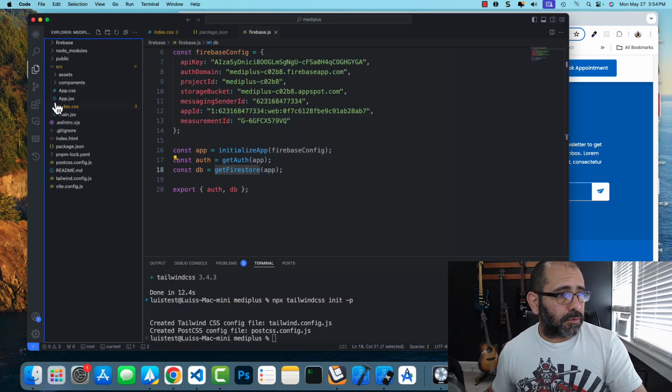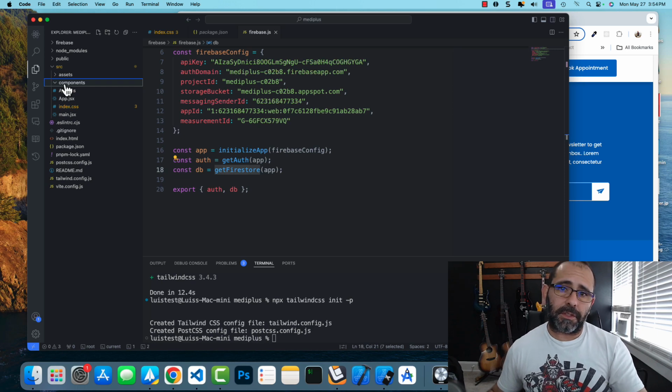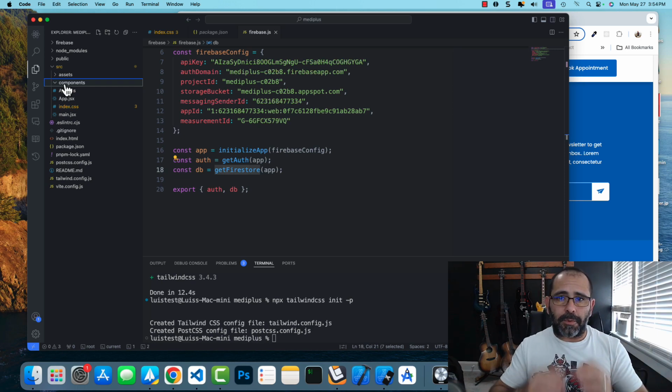So each one of these is going to be the home for all of these components once we start creating them, okay? But we'll get there in a second.